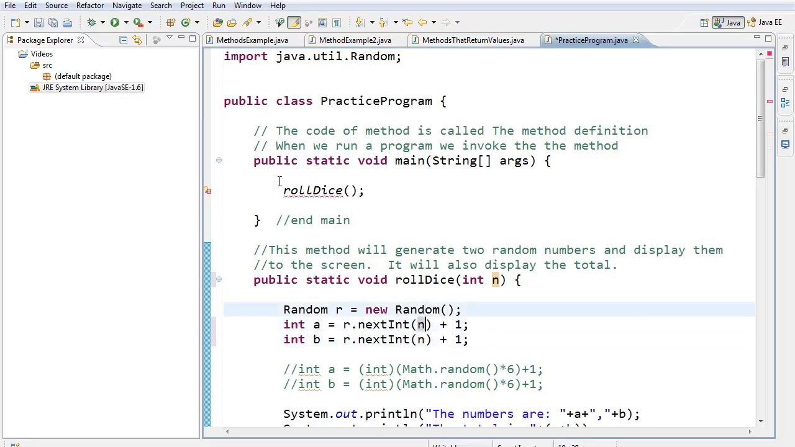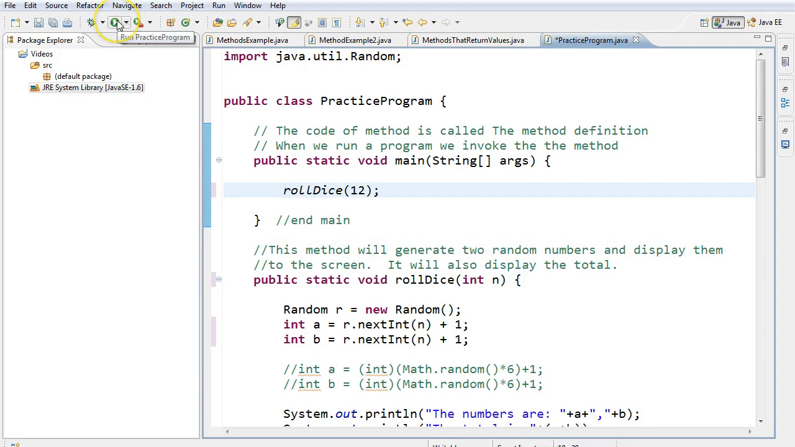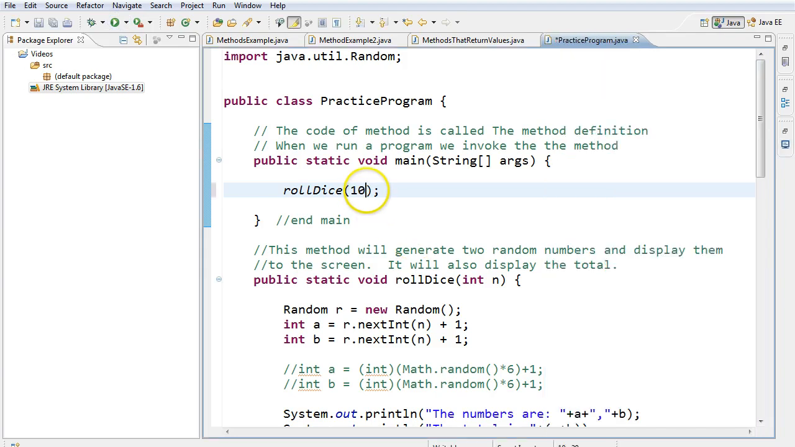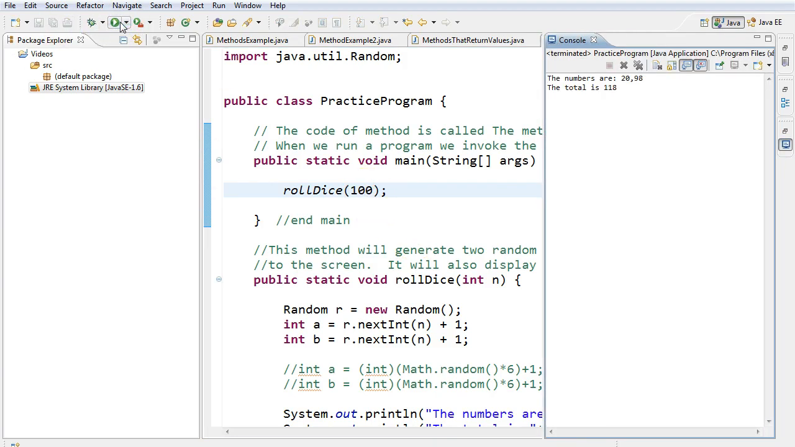And what this now does is make this the range of the random number that it generates. But of course, when I invoke the method here, I need to pass it something. So if I put a 12 there, this will generate random numbers between 1 and 12. And sure enough, there it is. But if I put 100 in here, there you go.